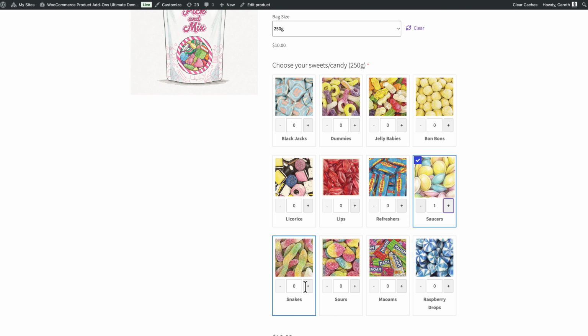That's how to create a pick and mix product page using WooCommerce Product Add-Ons Ultimate.